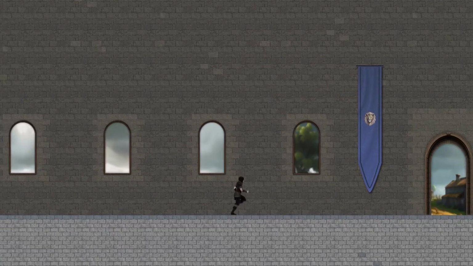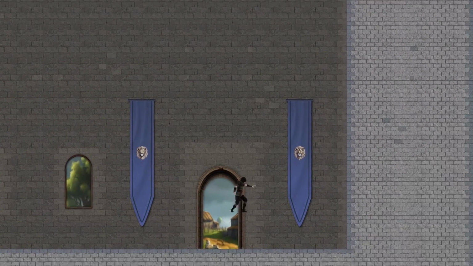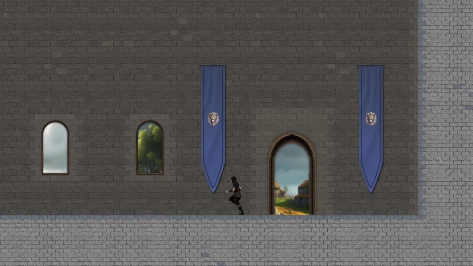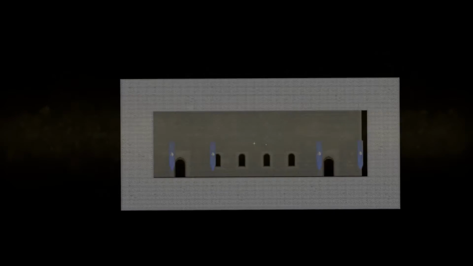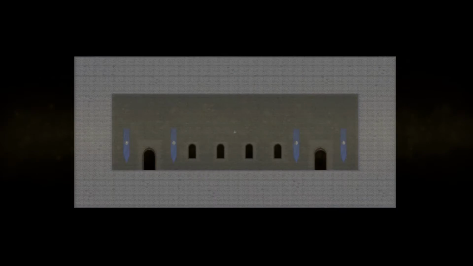Tilemap Layers is an essential feature in Godot 4. It gives you great flexibility when building tile maps. In this video, we will cover what tilemap layers are, how to create them from the Godot editor, and how to access and edit them from the code.